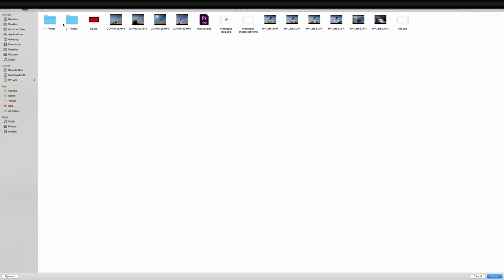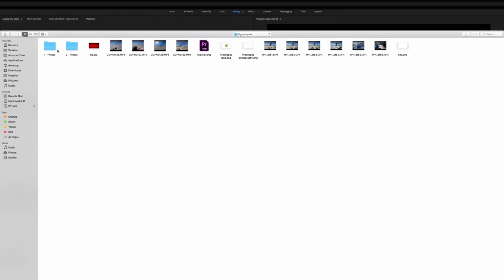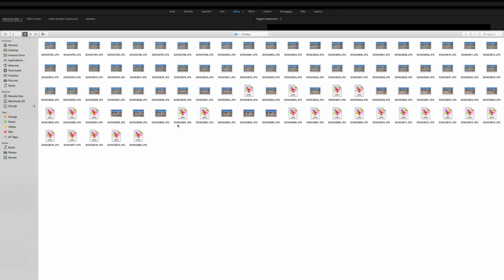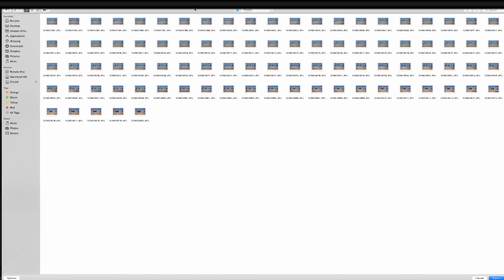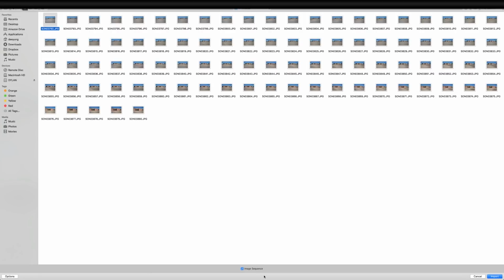Right here you can see my two sets of different photos. It's important that you put your set of photos in a folder of its own. So here is the first one, for the gymnasium, and what we're going to do here, guys, is single click the very first one, then go down into the lower left and click options. By default, this image sequence option is not selected, but we are going to select image sequence, and then hit import.